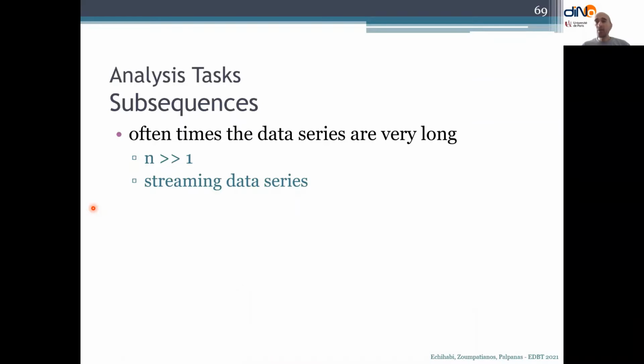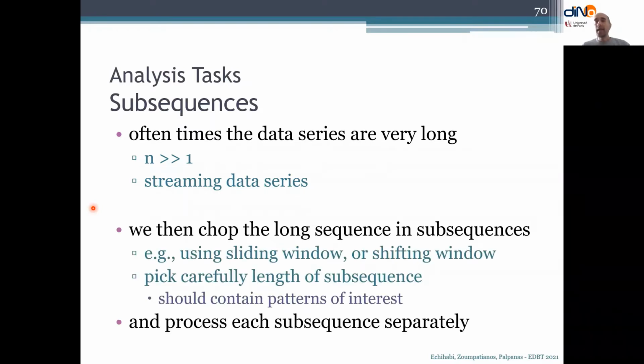Even in the case where we talk about data series that are very long or have an infinite length, so streaming series, we're interested in small subsequences of these series. For example, the patterns of interest, if we talk about cardiologists, are a single heartbeat. So even if we have a very long series of heartbeats, what we want to make sure is that every single heartbeat is normal. In this case, we can chop a very long or infinite sequence into subsequences that have a length sufficient to cover the pattern of interest, and then we process these subsequences.